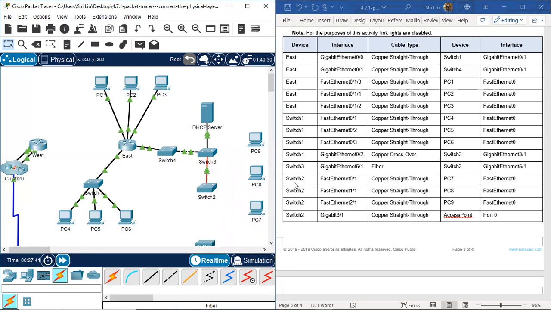Next is switch 2 to PC7, PC8, PC9. We use straight-through. Switch 2 F0/1 to PC7, and F0/11 to PC8.